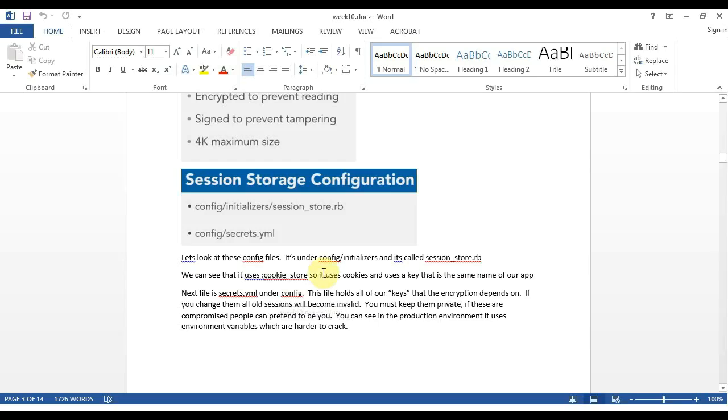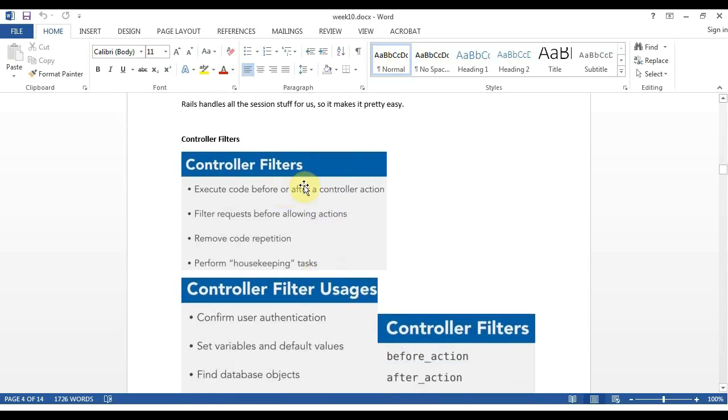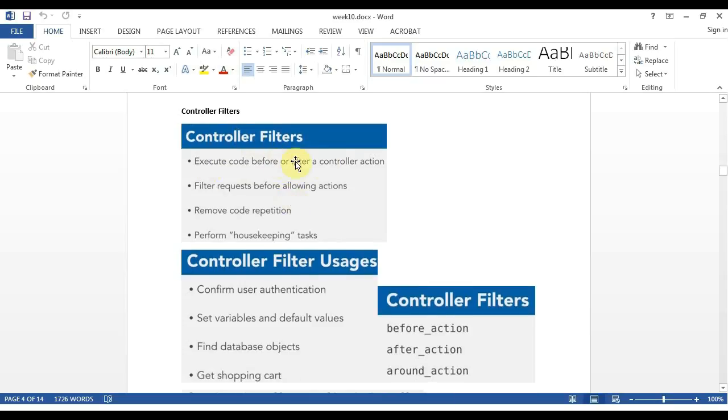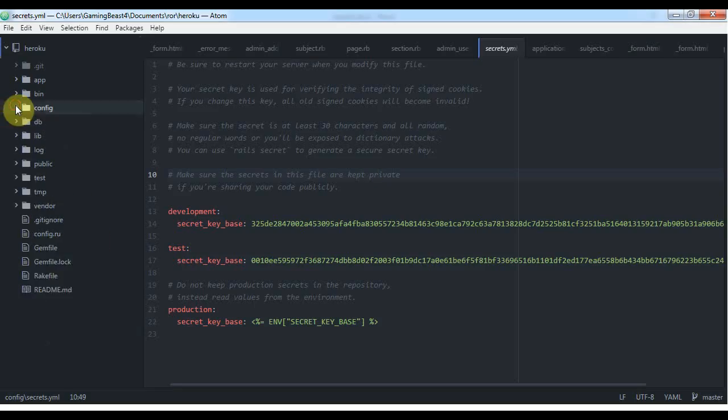Okay, there are two places we want to take a look at. So we're going to talk about controller filters. They execute code before or after a controller action. So we're going to set things up. We're going to say basically before you do any of the actions in our controllers. So if we head over to our controllers, let's do that real quick. Hop over into app.